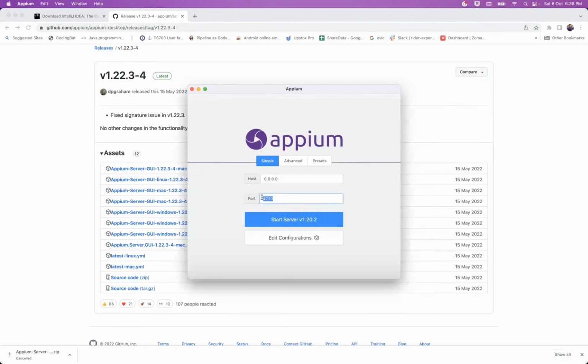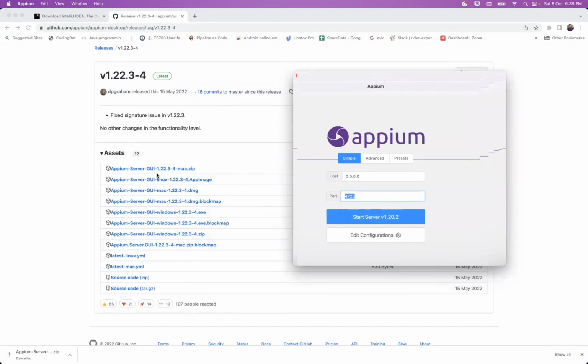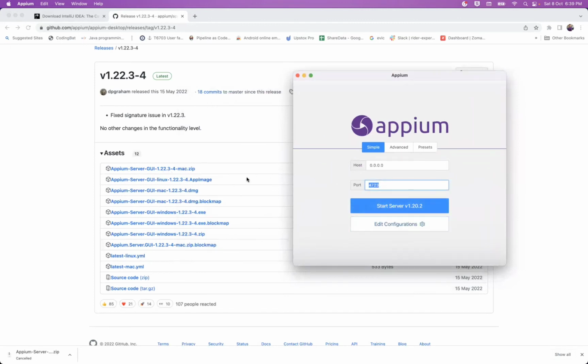The default port is 4723. So Appium uses port 4723 by default. Okay, if you want to start this Appium server, we have to click start server. As you can also see on the start server button, it's written 1.20.2. It means we are using Appium version 1.20.2. Now you can check here also: the latest version is 1.22.3, and we are two versions behind the latest version.